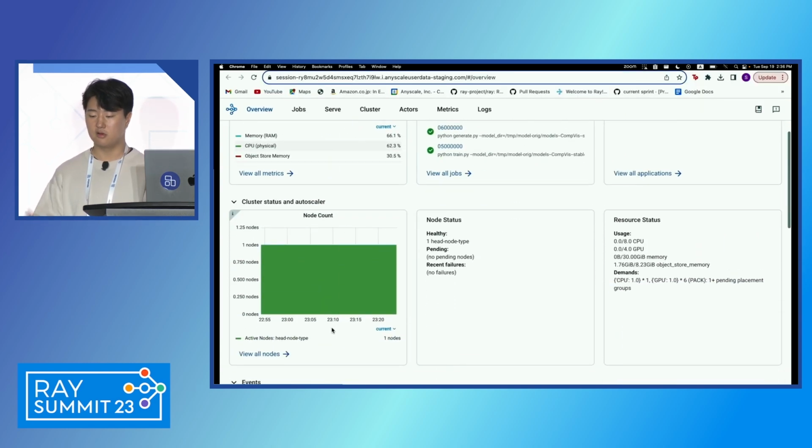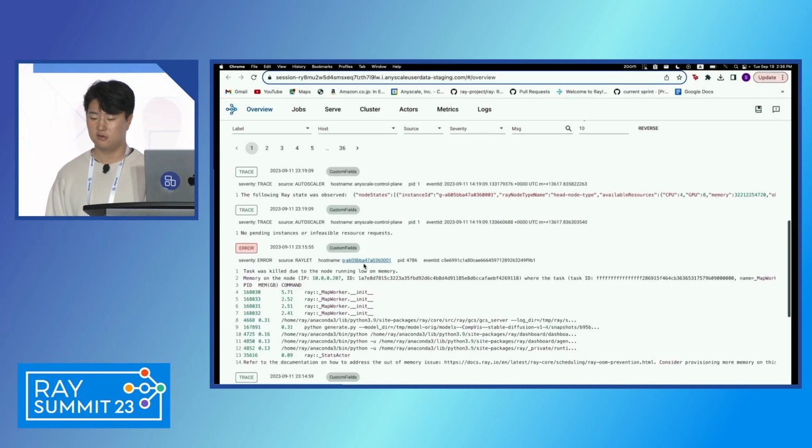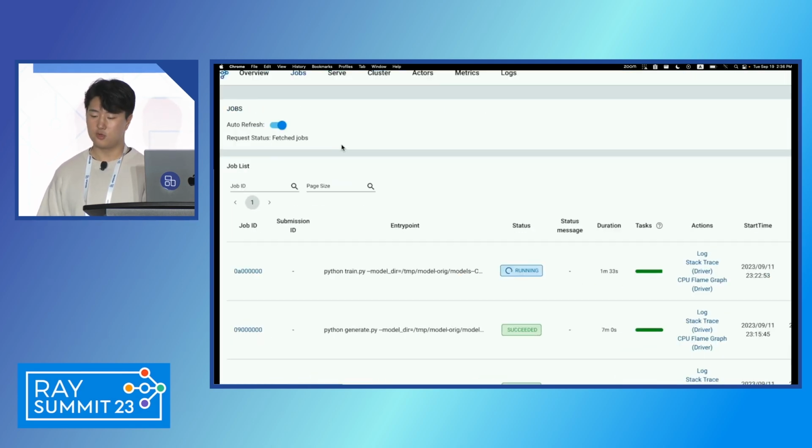And it shows other high-level information, such as how many nodes are there in the cluster, the output of Ray status, how many demands are there in the cluster, and also the list of events, autoscaler events, application events, etc. Another noticeable improvement we made is we have a tighter integration with the Ray State API, which means all the different resources in Ray, like the jobs, actors, tasks, their metadata and the state, are accessible from the dashboard.